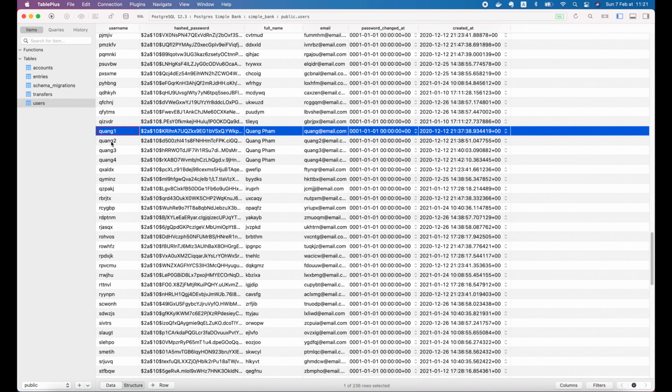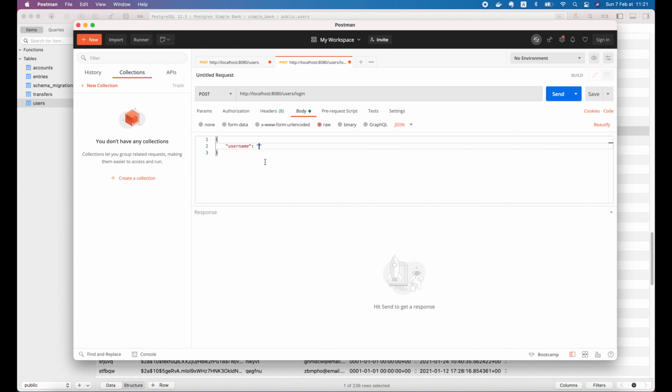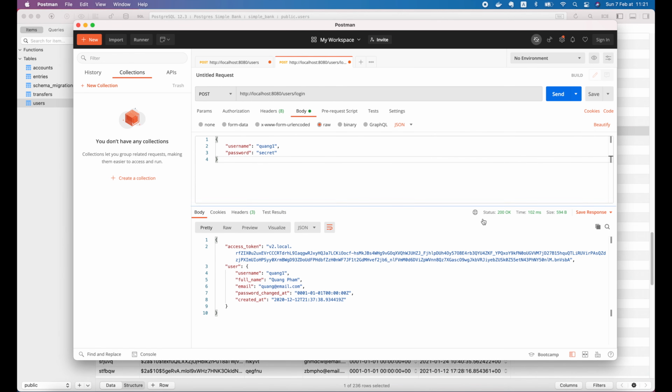Here we have 4 users that we already created in the previous lectures. I'm going to use the first user with username Kwang1 and the password is secret. Okay, let's send this request. Voila, it's successful. We've got the PASETO version 2 local access token here and all the information of the login user in this object. So it worked.